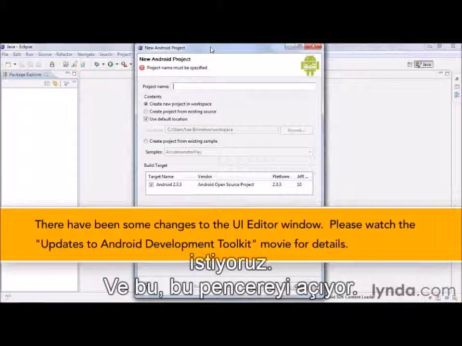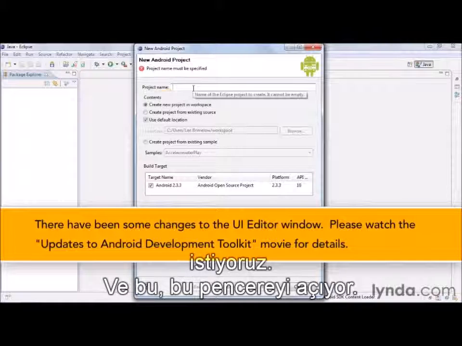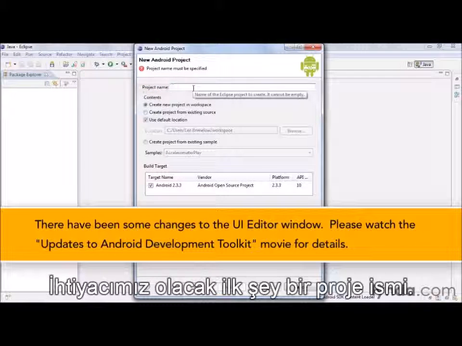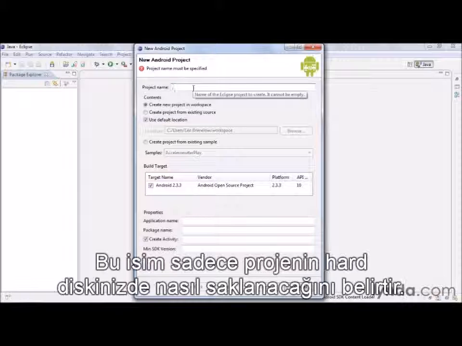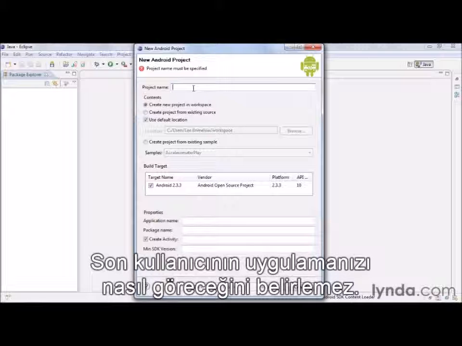And this launches this window. So the first thing we're going to need is a project name. Now this project name is just the name of how it's going to be stored on your hard drive. This is not how the end user is going to see your application. So I'm just going to call it my first app.